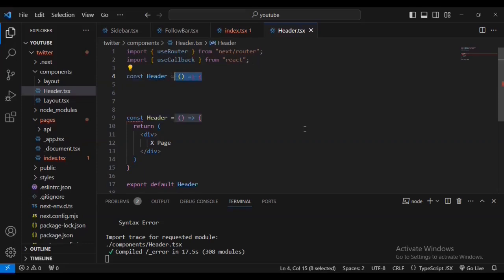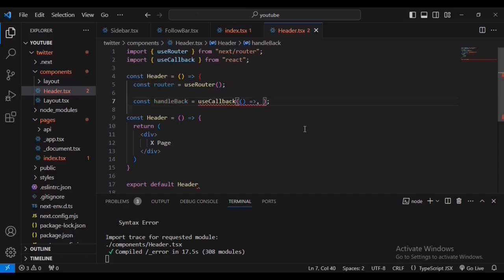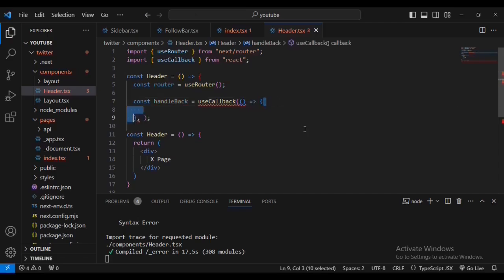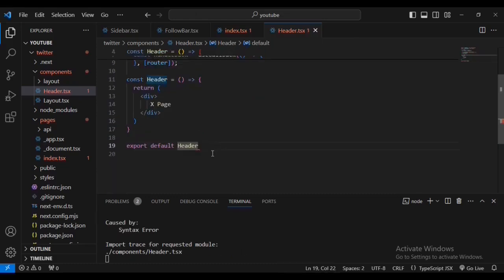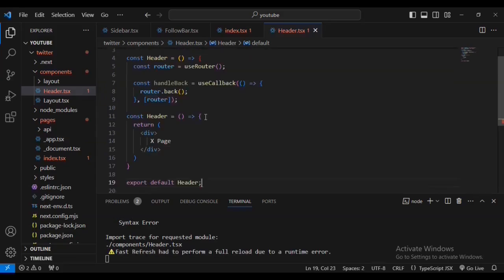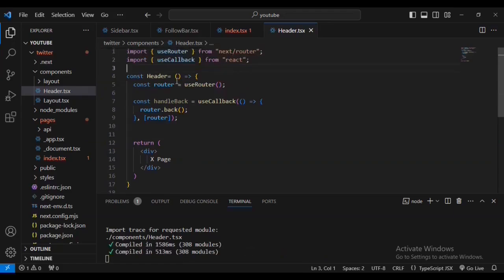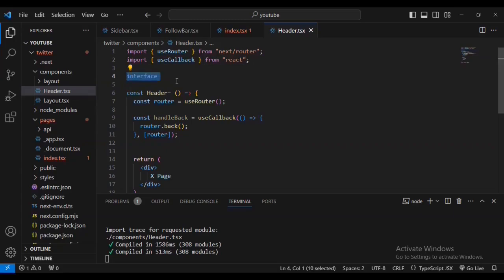So I'm going to declare const router from useRouter. const handleBack is equal to useCallback with the function of router.back, and let's add the dependency array router. So now, okay, yeah, that was correct. We need to remove this one, like this one, so it becomes const Header with those declarations below.